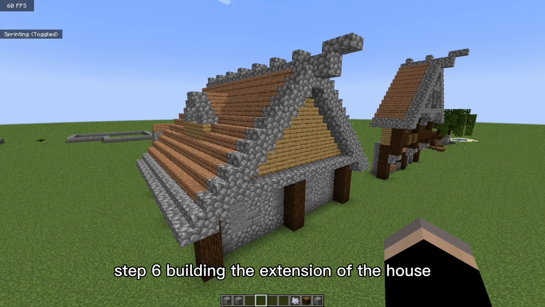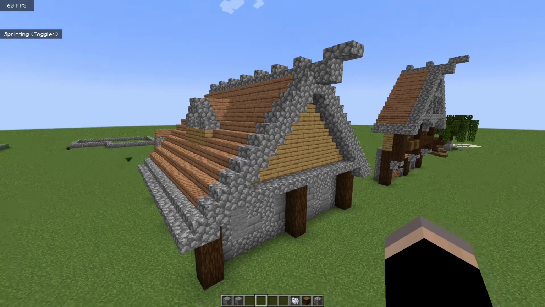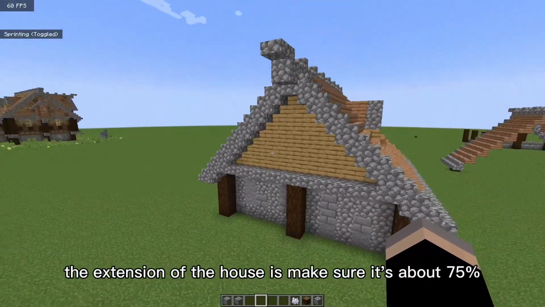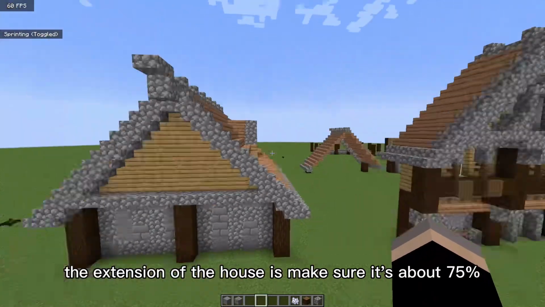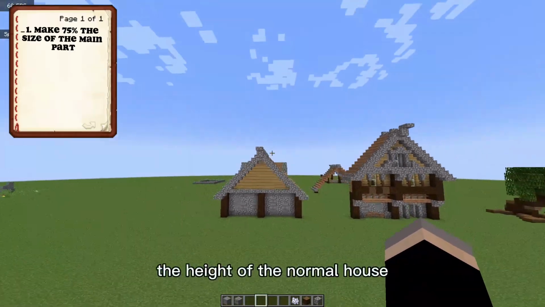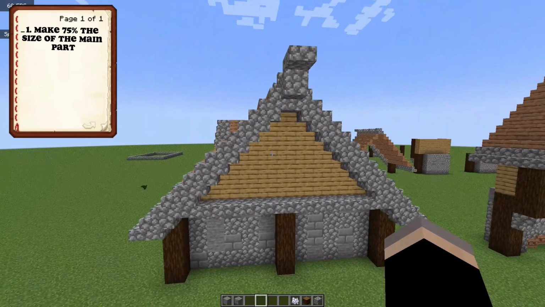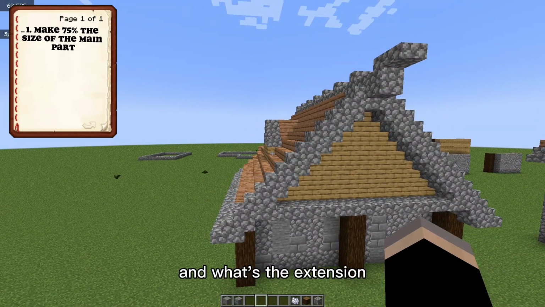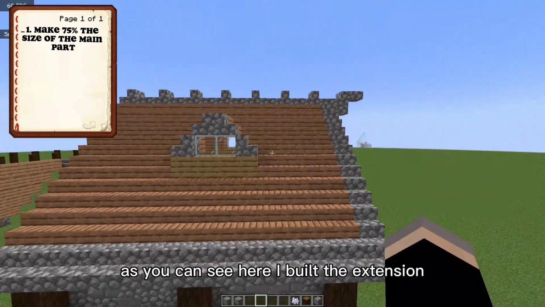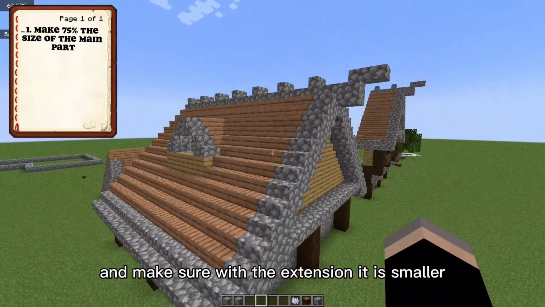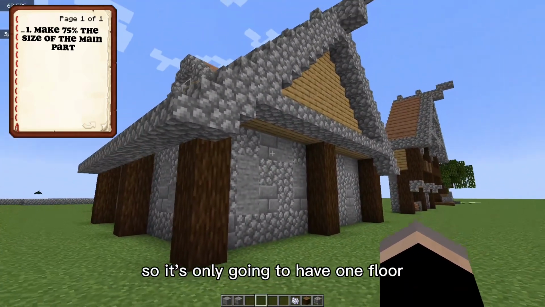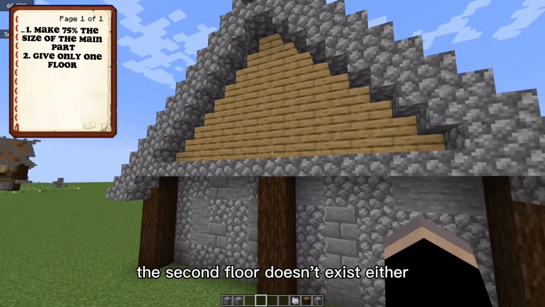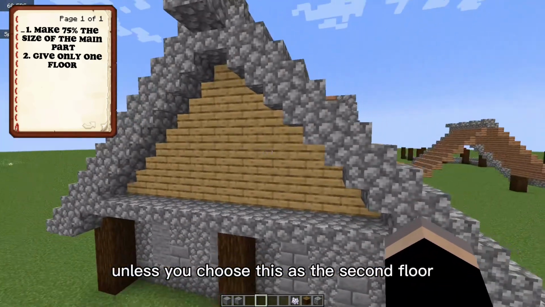Step 6. Building the extension of the house. First step of making the extension of the house is make sure it's about 75% the height of the normal house, to make sure there's clear difference between what is the main part of the house and what's the extension. As you can see here, I built the extension. And make sure with the extension it is smaller, so it's only going to have one floor. As you can see here, the second floor doesn't exist unless you choose this as a second floor.